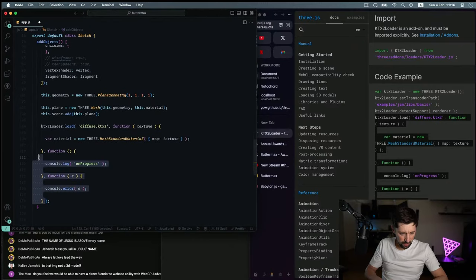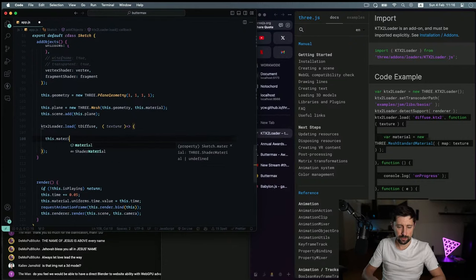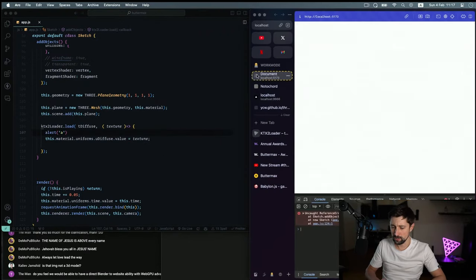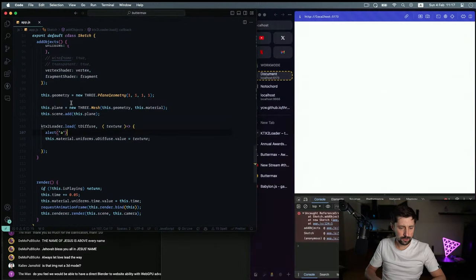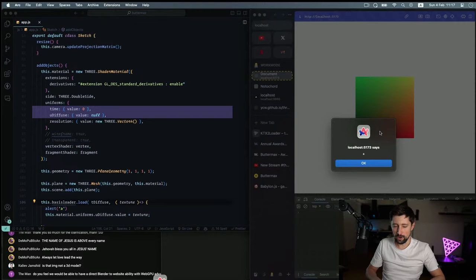I don't need all of these callbacks, I think. This is gonna be the diffuse URL. And here I should be getting the texture. So I'm just gonna set this material uniforms uDiffuse equals texture. Right, should be fine. Okay, just so everything works as expected. KTX loader, obviously this should be just the basis loader. Right, so it seems to be working.